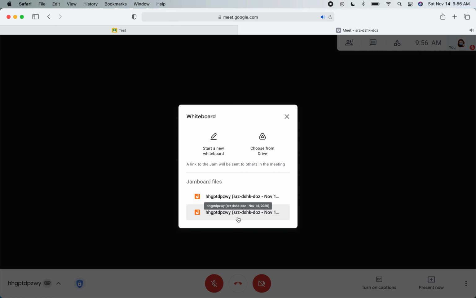So we're going to go here to Whiteboard, Open a Jam, and it gives me a couple of options. There's some Jamboards that I've already used that I could pick as files if you had one that you wanted to reuse, or if you had already created one ahead of time. Or we can go here to start a new whiteboard or choose from Drive. I am going to go to start a new whiteboard.